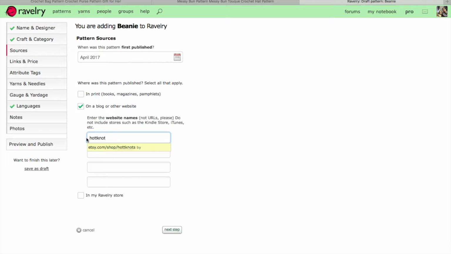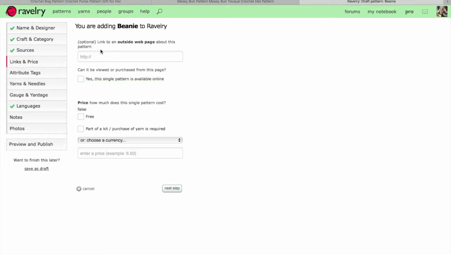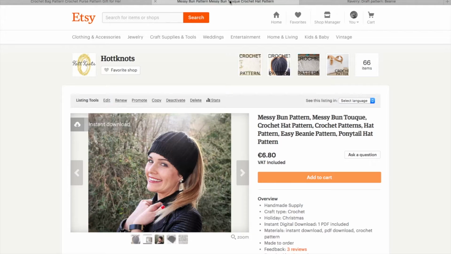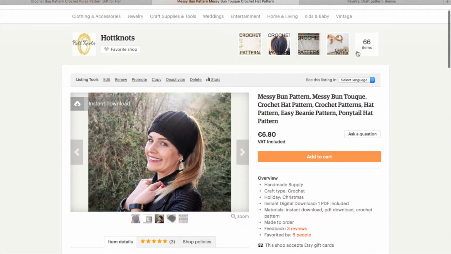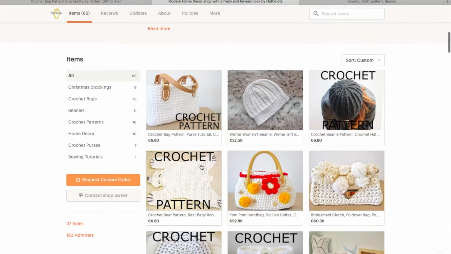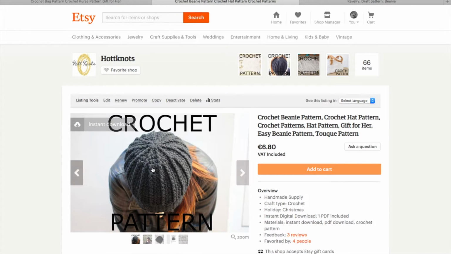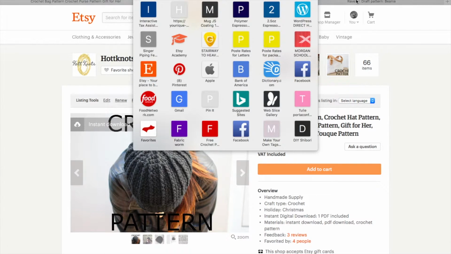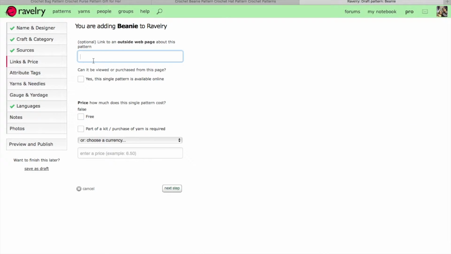And so originally you have to type in the actual URL and then they find you and everything. So I put that in there. Next step. Then it says optional link to an outside web page. So I actually want to put the exact link to this pattern. So let me go find my pattern really quick. This is why I keep my Etsy shop open while I'm doing this. This is the crochet pattern. It's the correct one. So I'm just going to copy this URL and go back to my page and just paste it in there.